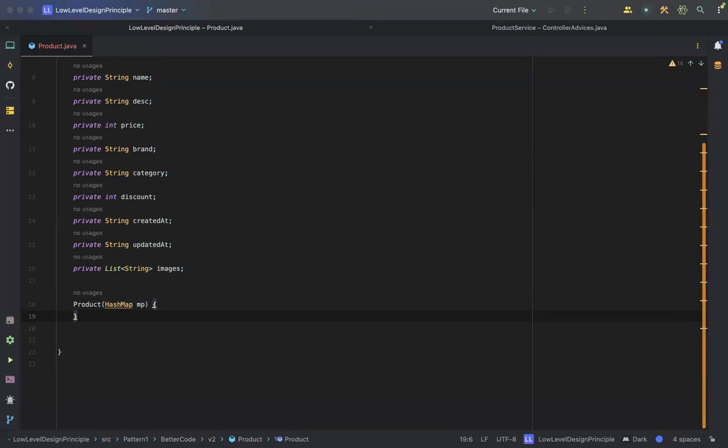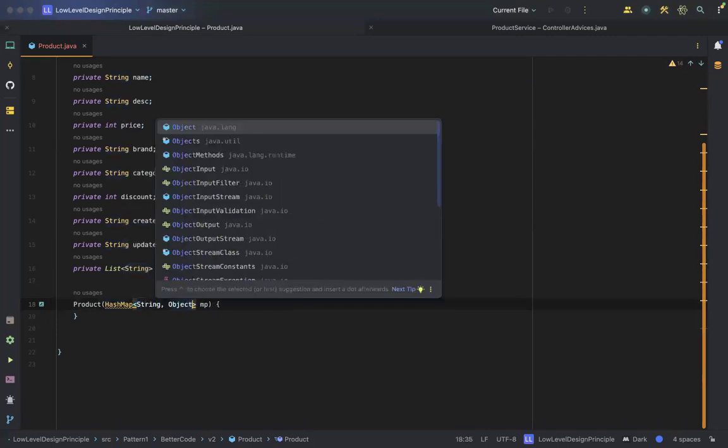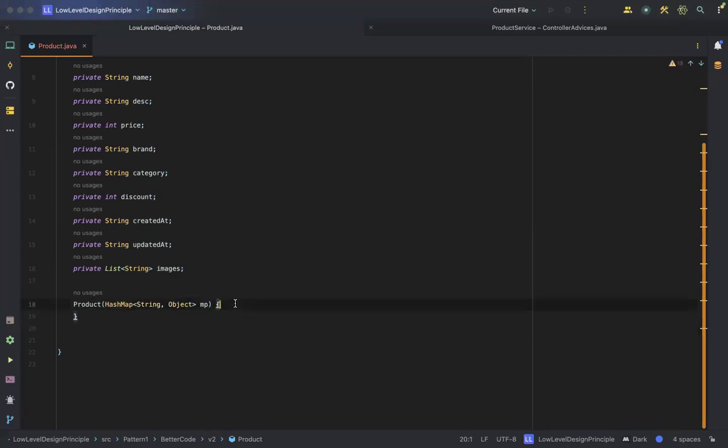This hash map is going to contain all the corresponding key value pairs. And I guess we should give the type here, string comma object. Okay, cool. And now you can do whatever validation you want.